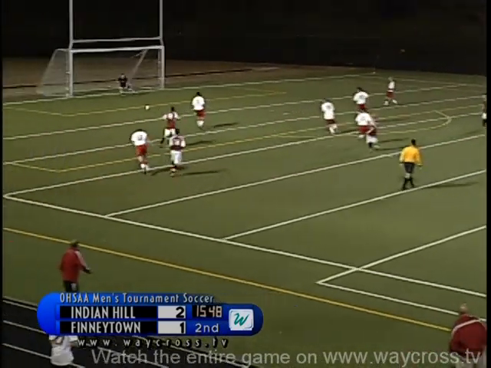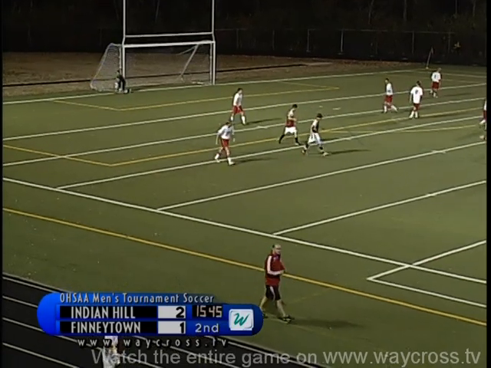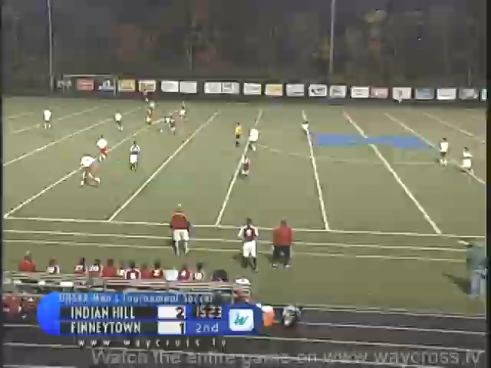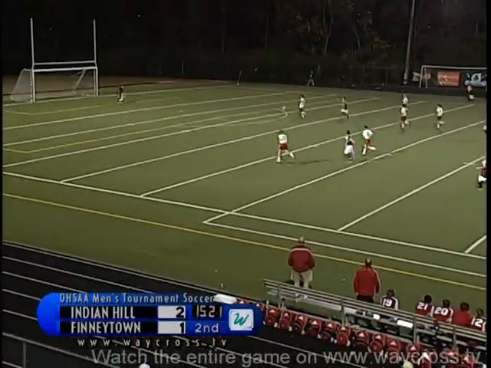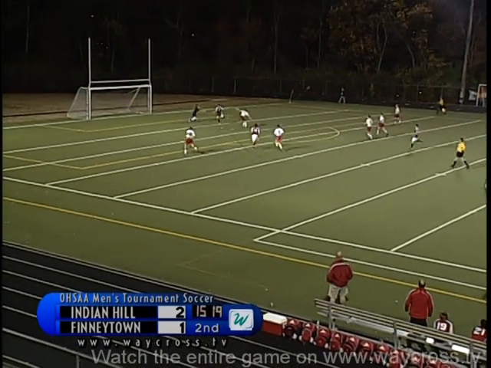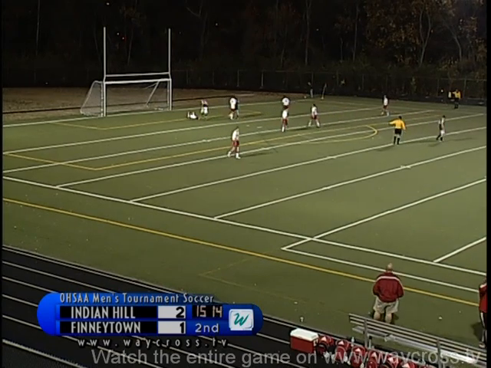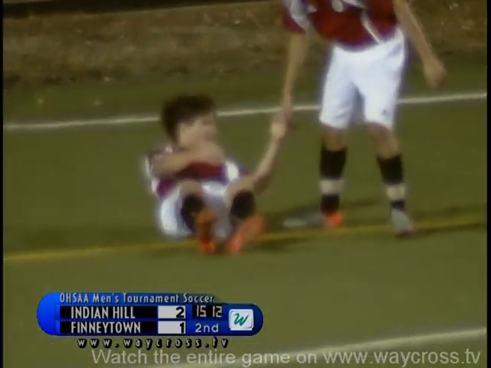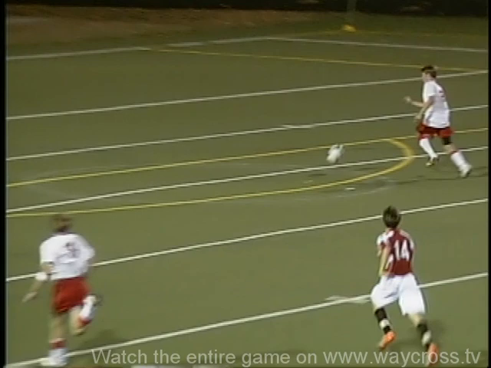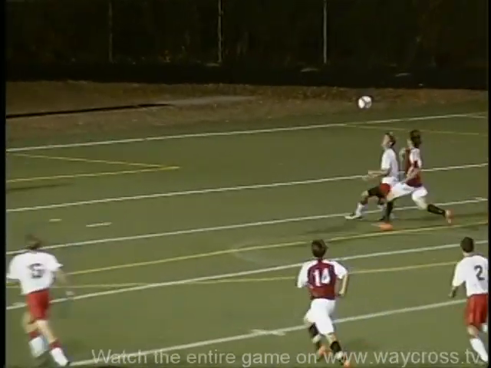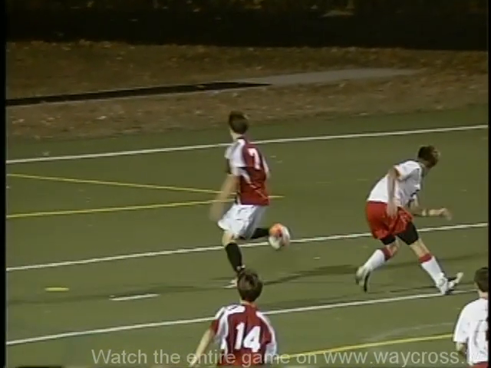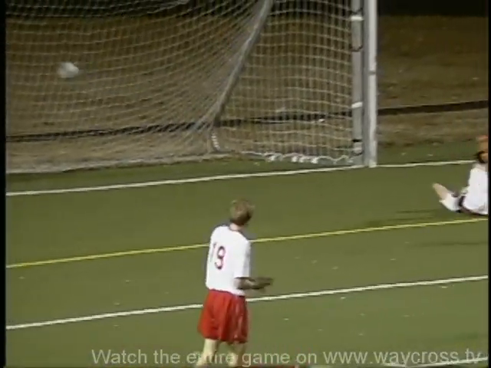Shot in towards the goal, wide left. Shot taken by Kevin Boone. Goes for the ball, shot wide right. I can't believe it. Here's the replay. A little behind it right there, but now we pick up the ball. Keeper comes out. Shot, Eric Saufeld, but just wide right.